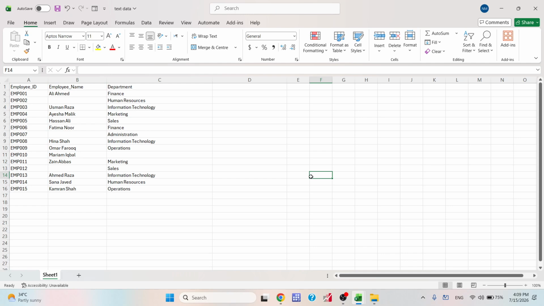In today's session, we are going to discuss what to do if we have a data set in which some columns have missing values. If we want to hide or delete those missing values from our data set, how do we do it? First of all, we have to select the whole data set.